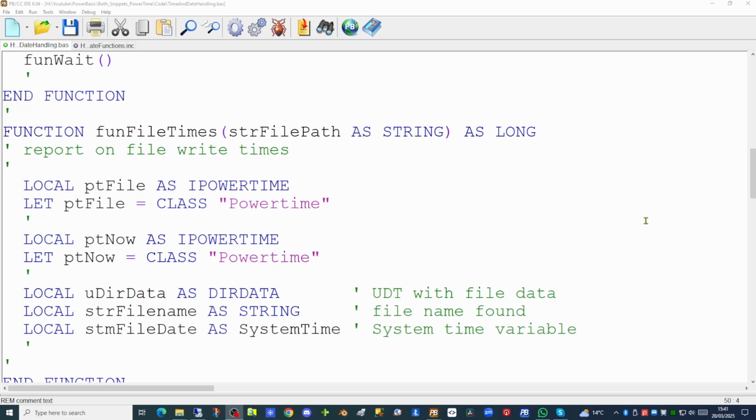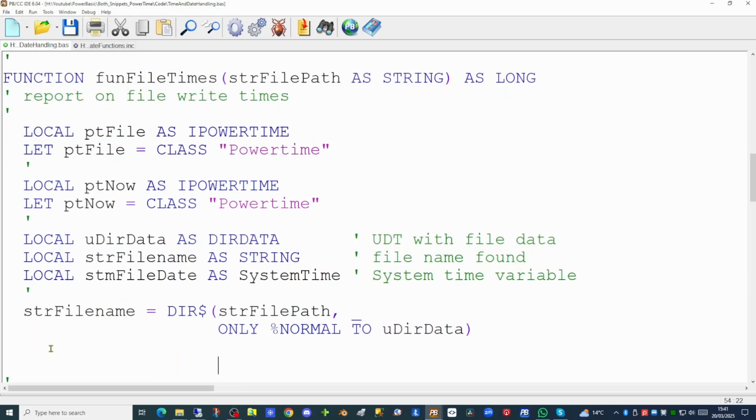which we're going to be populating. So we will first of all use the $$ command. This can quite easily be used to detect to see if the file exists. If the file exists, then the file name variable on the left-hand side will be populated. If it does not exist, this will be an empty length string. And in addition, this will pass the information to the dir data user-defined type.